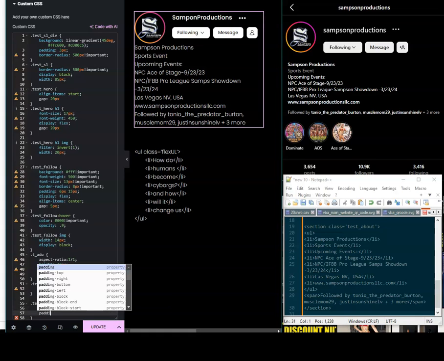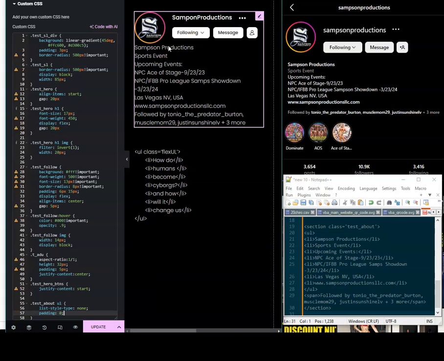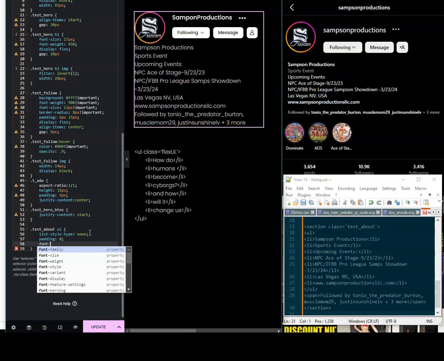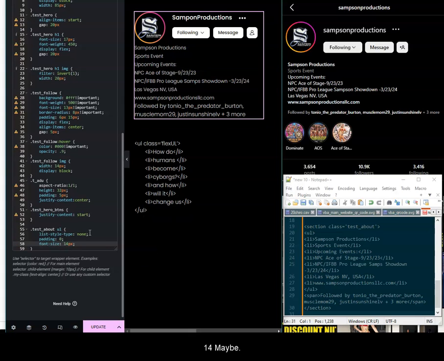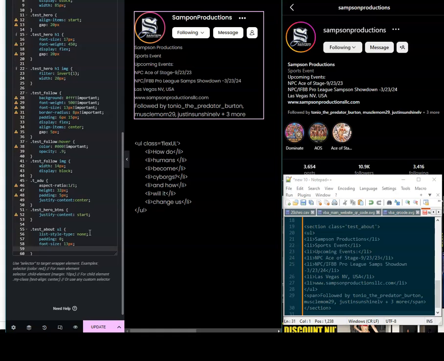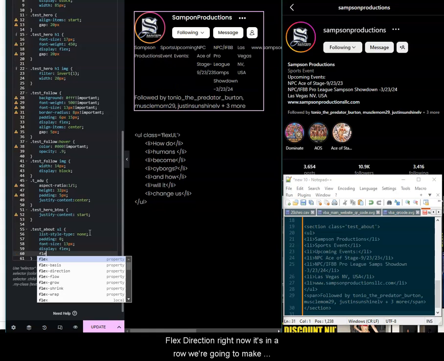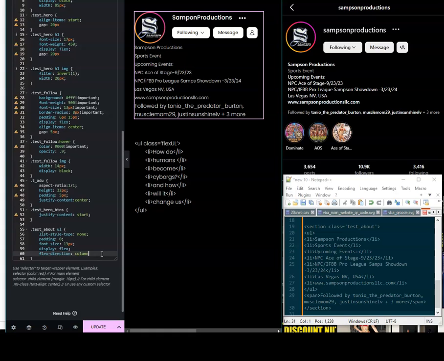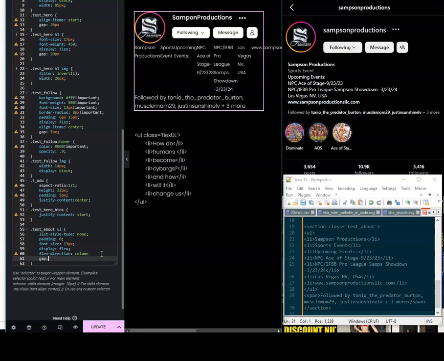The padding, I might have already written that in somewhere, but usually I think I overrode the entire site with that. Okay, so that looks fine. Let's do font size 14, maybe 13, and then let's do display flex. I just like flex. And then flex direction. Right now it's in a row. We're going to make flex direction column, and then gap 0.